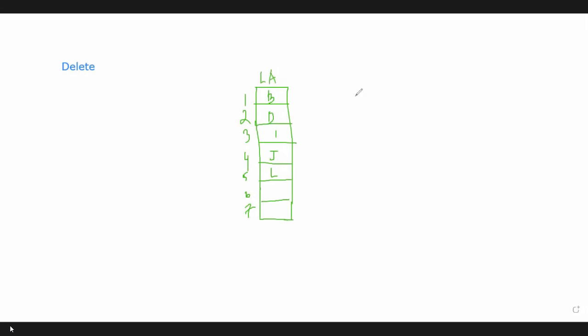And then Item. We need to know which data item will be deleted. Suppose we want to delete I. Then we have to find out the position or memory location of that item, right? So here k equals 3. Okay, so how many parameters do we need here? We need to know the name of the array, LA, and then the item and k, right?